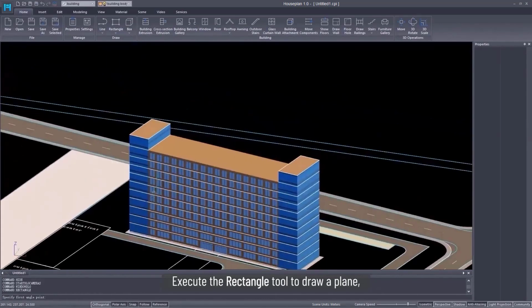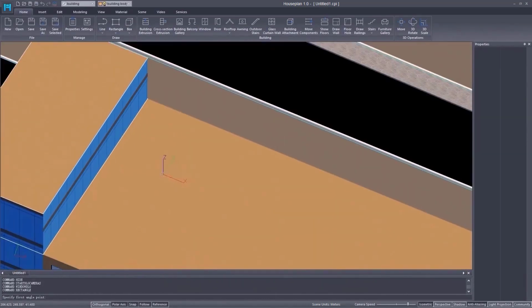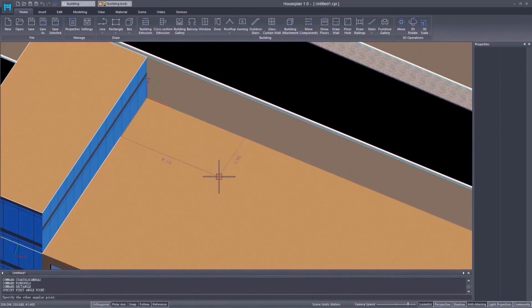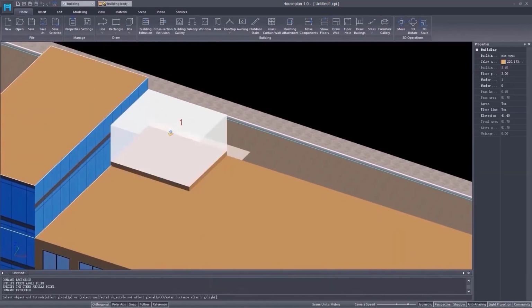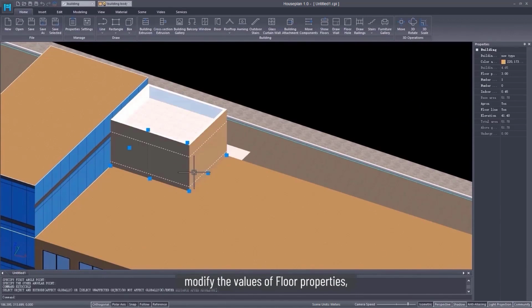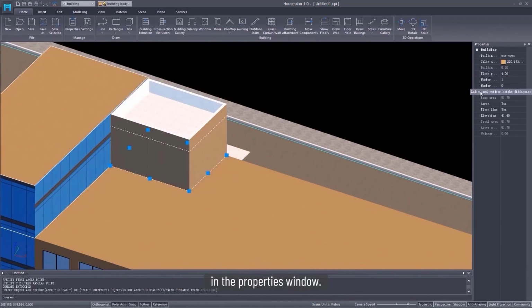Execute the rectangle tool to draw a plane. Execute the building extrusion tool and pull up the building. Select the building, modify the values of floor properties, indoor and outdoor height difference in the properties window.